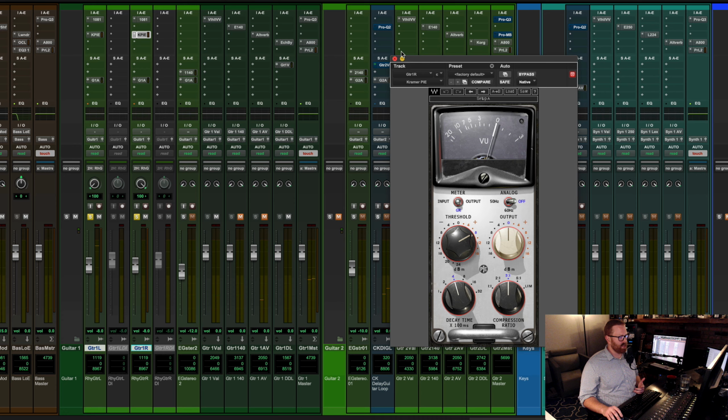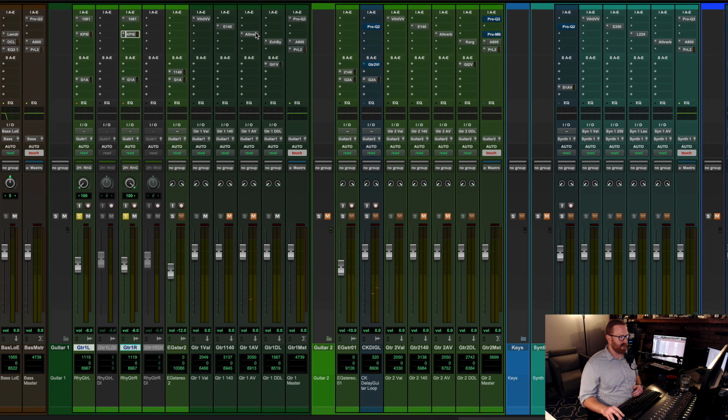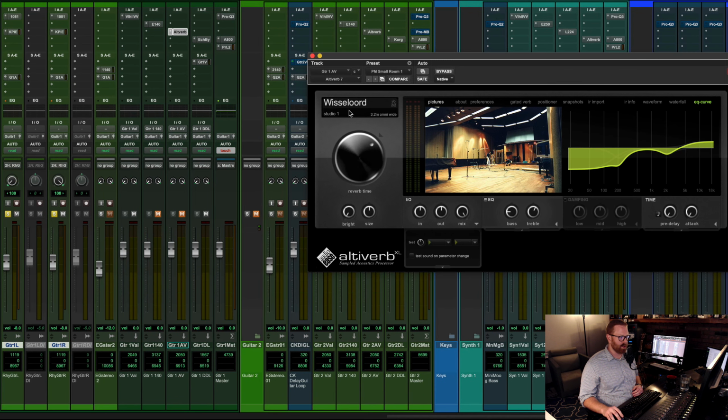And then, I typically don't want too much reverb on rhythm guitars, but I did add some of this Altiverb using this Whistle Lured Studio. It's really small, it's really tight, but it just adds a little space. Let's hear what that sounds like. Yeah, you hear how tight that is, but it just adds, again, it's kind of like how I use microshift. It's just a little width. It's just a little extra space to kind of set the guitars back a little bit.